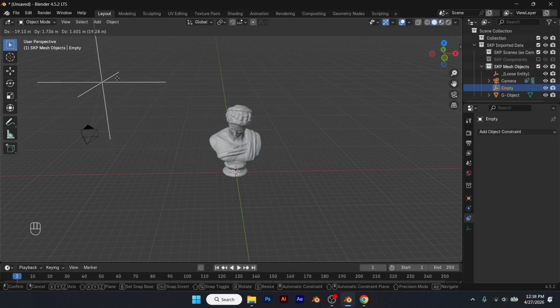Now wherever we position our empty, the camera views in that direction. Even when the position of the camera is changed.